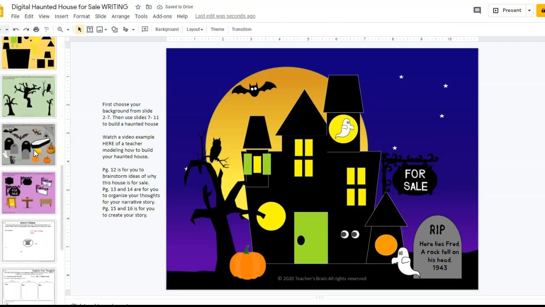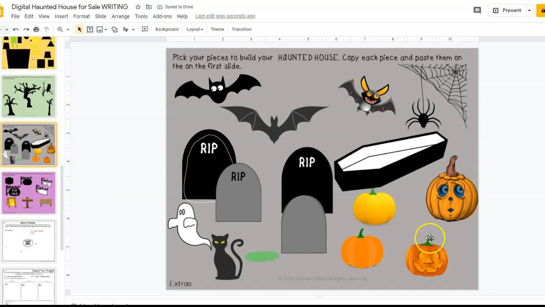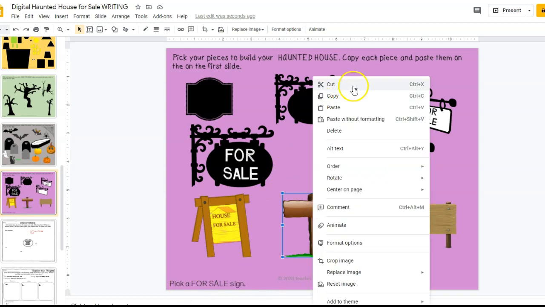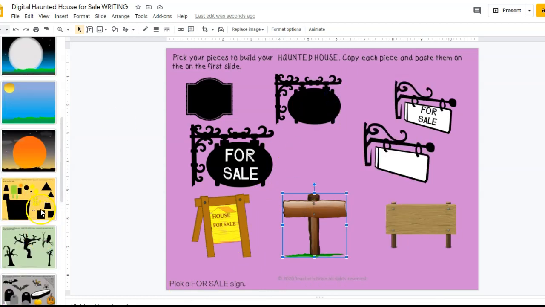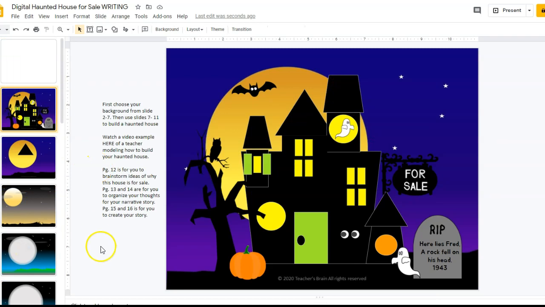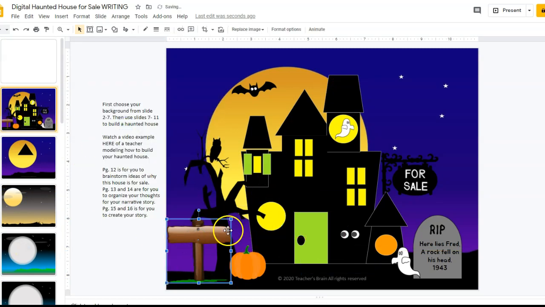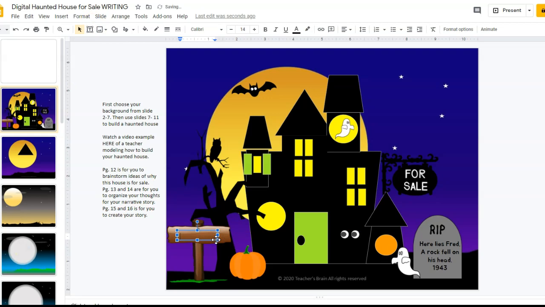And we're going to scroll back down. I'm going to show you, after you grab whatever you want from all of these places, the last thing you're going to do is make sure you pick a piece for your for sale sign. These are ones that don't have any writing on them, and you can copy it and paste it in. And let's just say you've got to write it on there, so we're going to hit the box for texting and then text for sale.